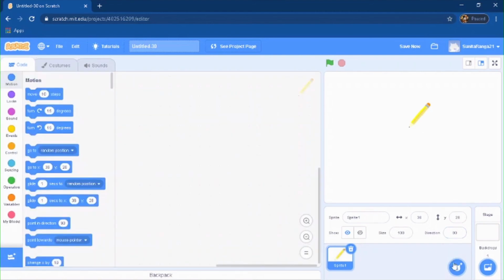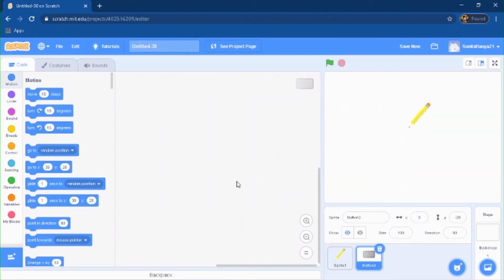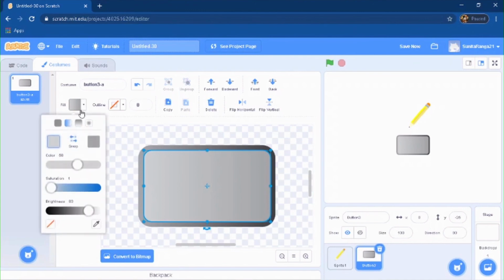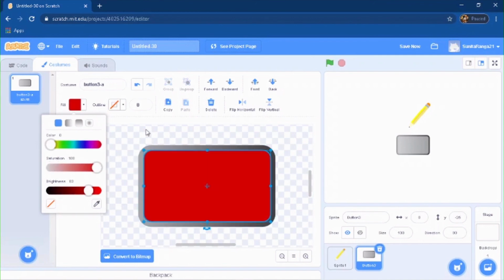And now you're going to browse a button sprite. It'll be there, button 3. Delete the blue one, and if you click on this, you can see this middle part shows up, and you're going to change the color and make sure you select no gradient, and then you can change the color to red.